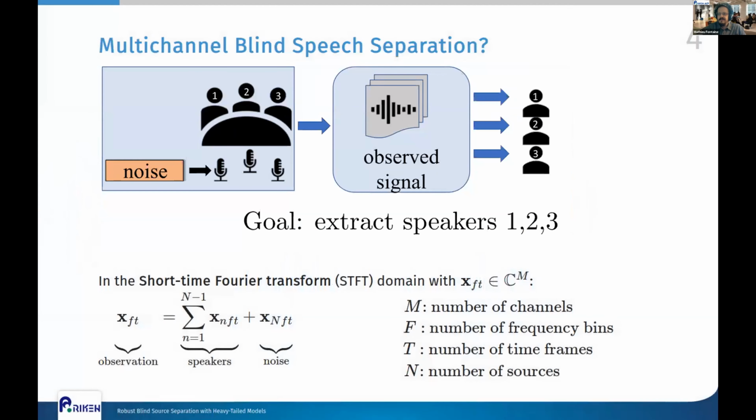So first of all, a brief introduction. My work in this presentation is based on multi-channel blind speech separation. So the goal is to extract speakers, using the short-time Fourier transform domain, where we assume we have an observation that is equal to the sum of speakers plus a noise component. Okay, so in general, we propose a Gaussian model.